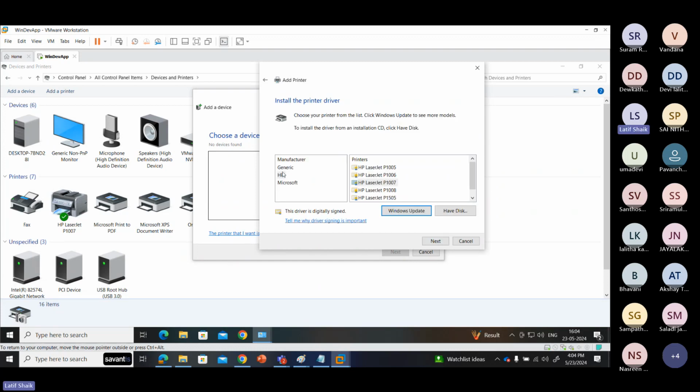And it is showing a different list. So already HP drivers are installed. That's why it is showing that list. I'm going to the generic and select generic IBM graphic 9 pin. It's a dot matrix printer. Then click on next. The drivers will be loaded into your system.